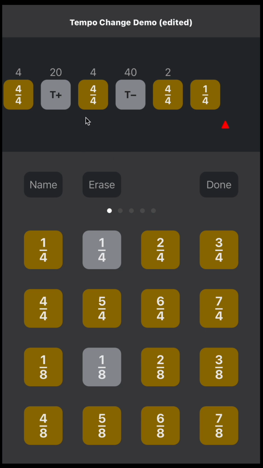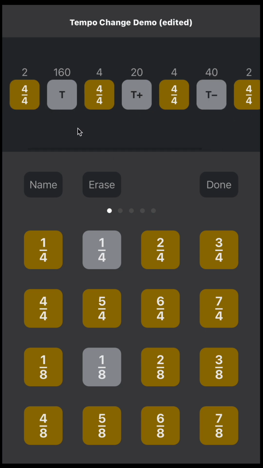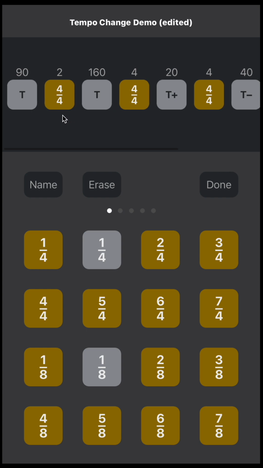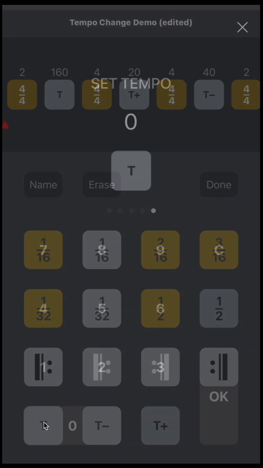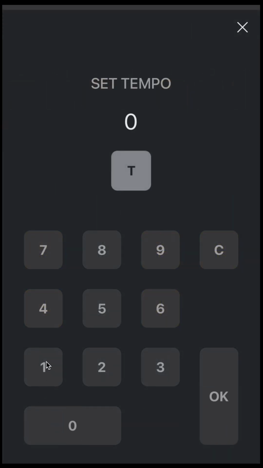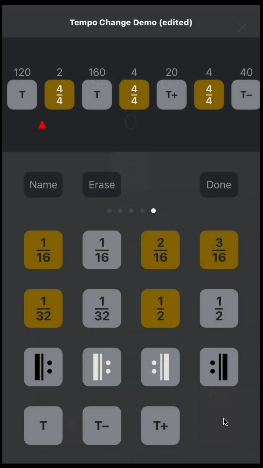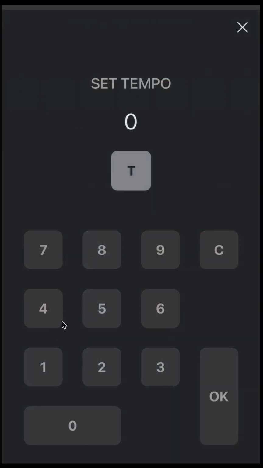So let's modify the initial tempo a little bit like this. I will set the new tempo like this, and I will also modify this other tempo here a little bit. Let's put there 180, so this video will be not so very long.